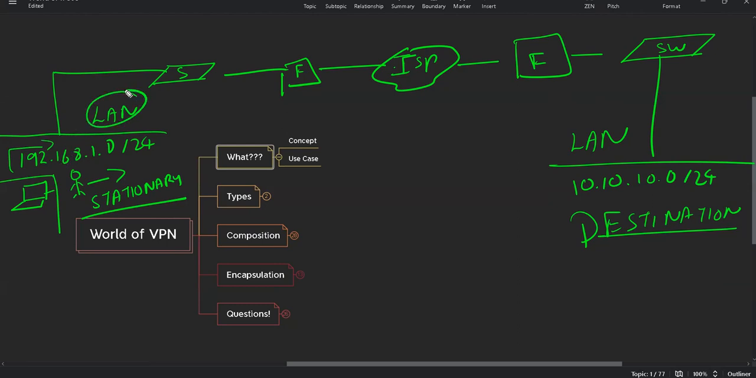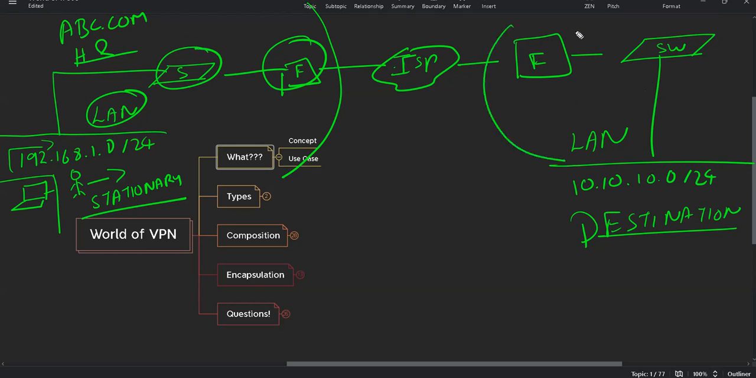My LAN, stationary. Switch, stationary. Firewall, stationary. Why? Because this whole thing is a part of the abc.com headquarters. Now, can you change your headquarters every now and then? Absolutely not, right? So your headquarters is this. Let's say this side is your branch. Again, everything is stationary, right?